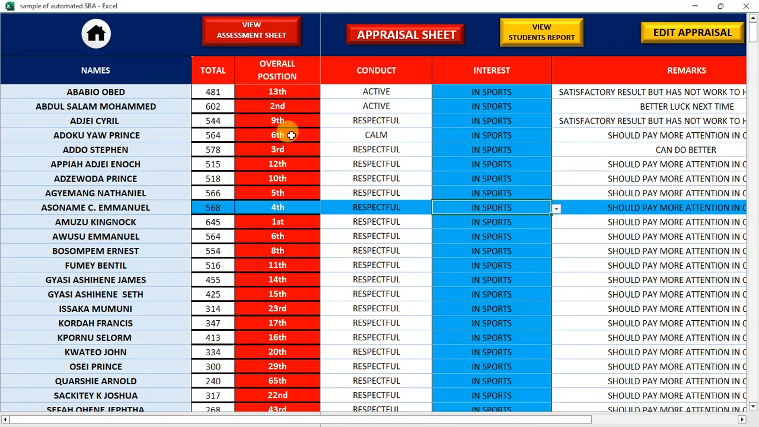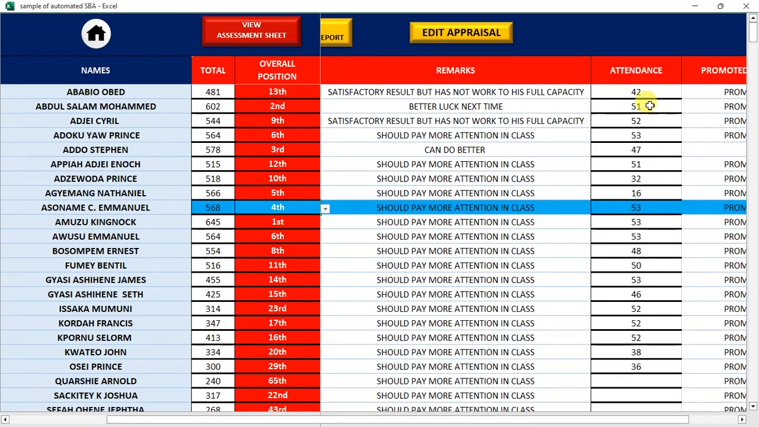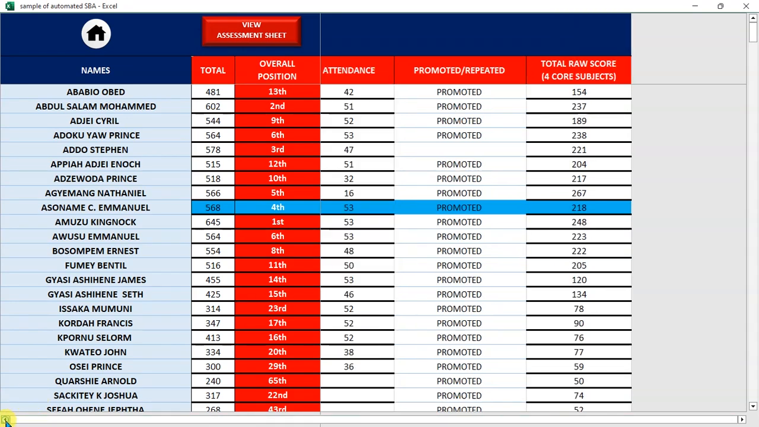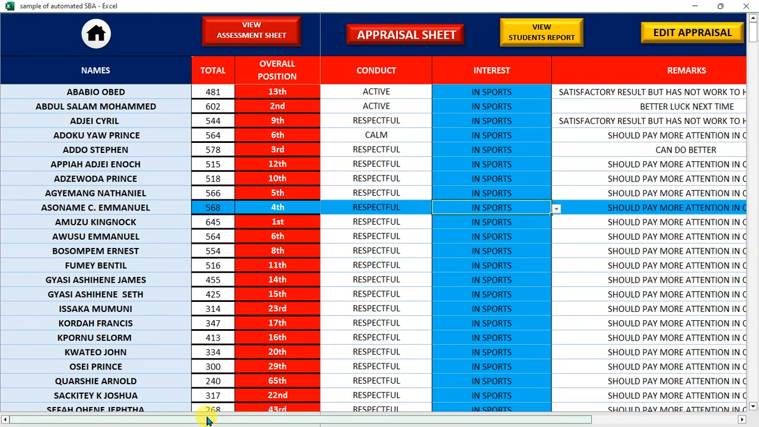Appraiser is where we are going to enter the student conduct, the student interest, the remarks, and the attendance from the register. So you have to type the attendance individually for the students so that it will reflect on the report card. This place also gives you a total of the 4 core subjects as we normally use in the BECE. So that's how the grading system was being calculated.